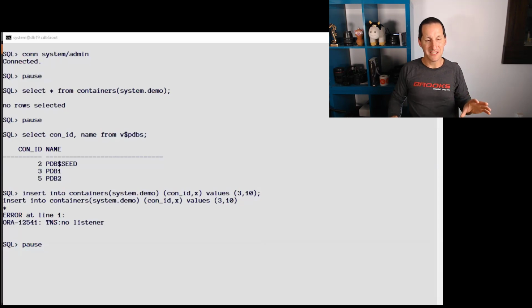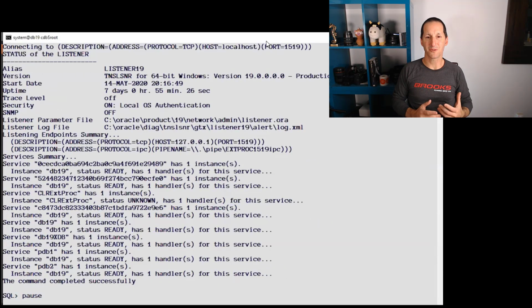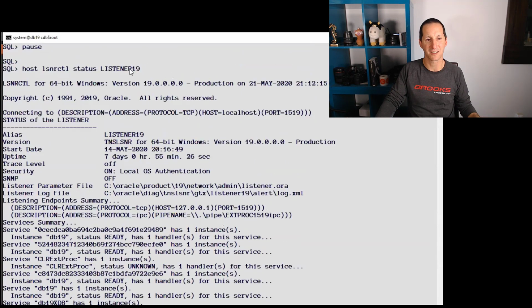And I had to do a bit of digging with this because some of my databases, not this one, worked fine with the containers clause and some didn't. Now my first thought was, well, if it's a TNS error, maybe my listener is not running or there's something wrong with it. But I did a listener control status. If I scroll back a bit, I did listener control status.